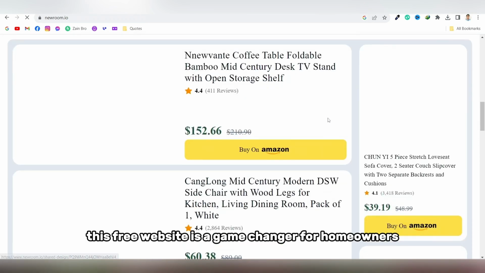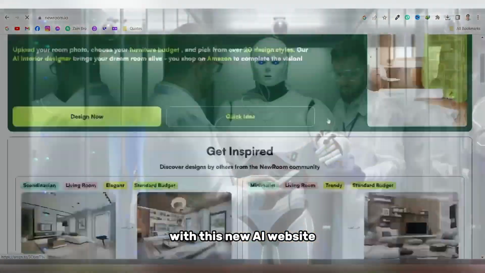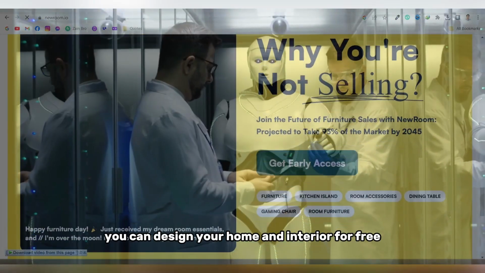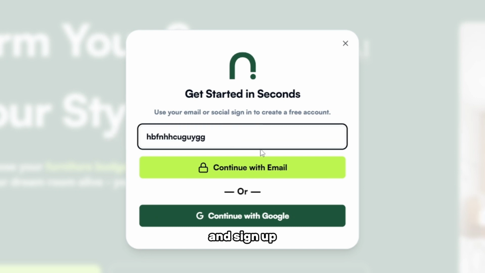This free website is a game changer for homeowners or interior designers. With this new AI website, you can design your home and interior for free. Step 1. Go to newroom.io and sign up.